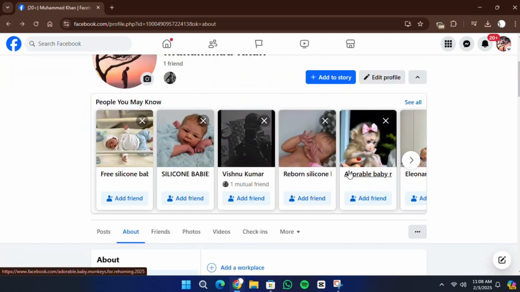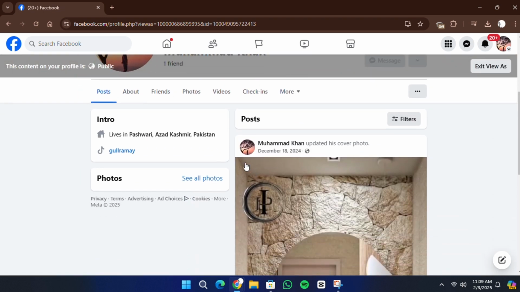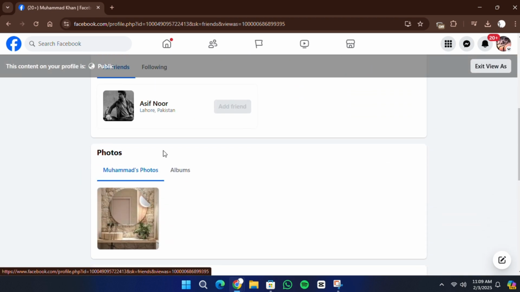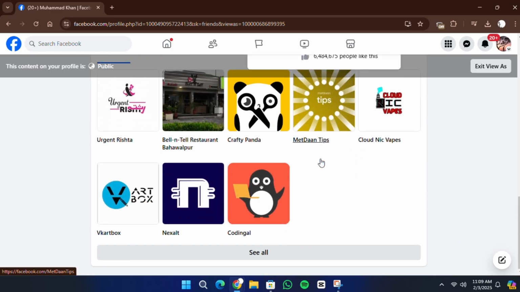We will check for a second time how our profile account will look like to a visitor. Let's check the account again. Push on Friends. Our friends are hidden, our photos and likes are hidden. This is the only way to make your Facebook profile private.